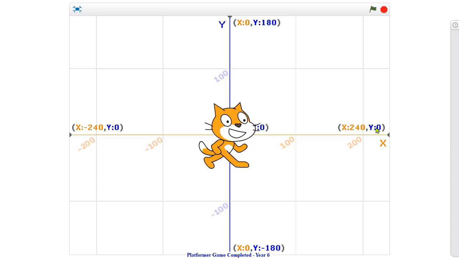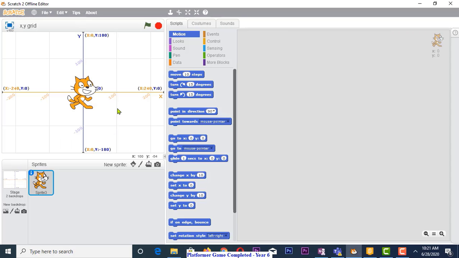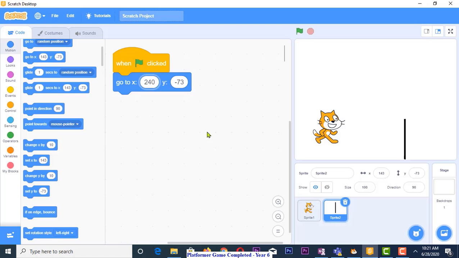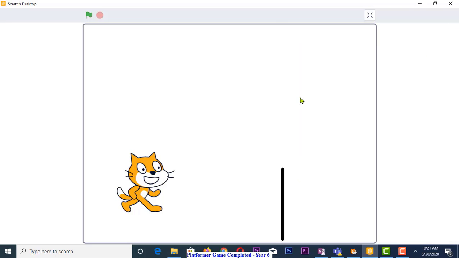For the X, when you're going to the right, that's a positive. When you're going to the left, that's a negative. Okay, so get familiar with this. That's why I'm using 240 in my code. So let's test this and see the effect. I'll click on the full screen, green flag.